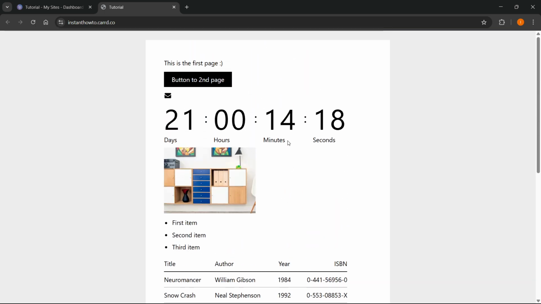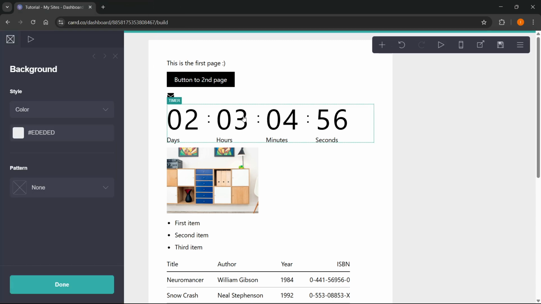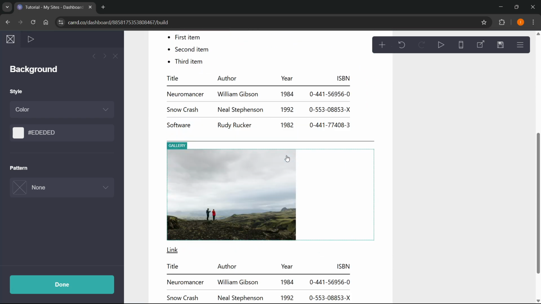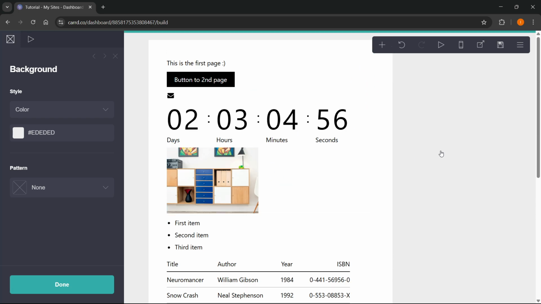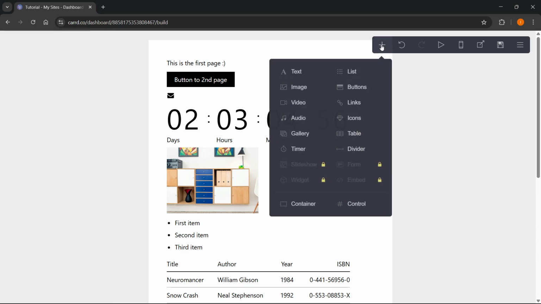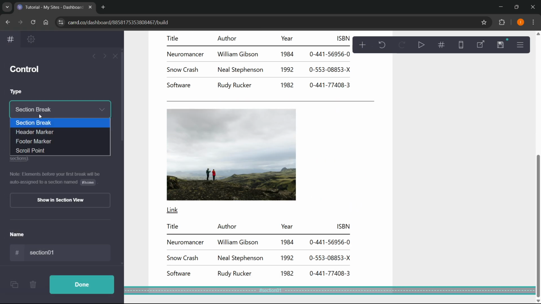And you actually can add multiple pages inside a card website. And you can do this using sections. So right now you can see this is the first page, but if you'd like to add another one, what you can do is click on this plus icon, and then you want to click on Control down here, bottom right, and this is going to create a section break. So make sure it says section break.